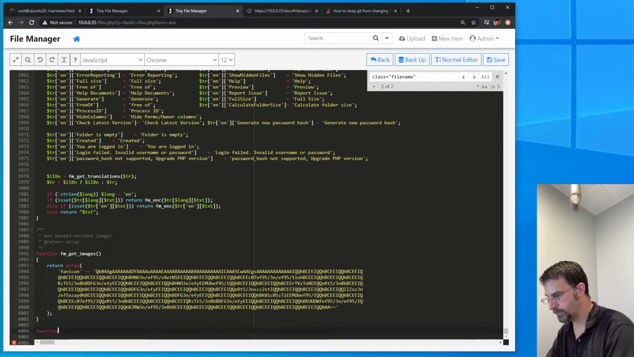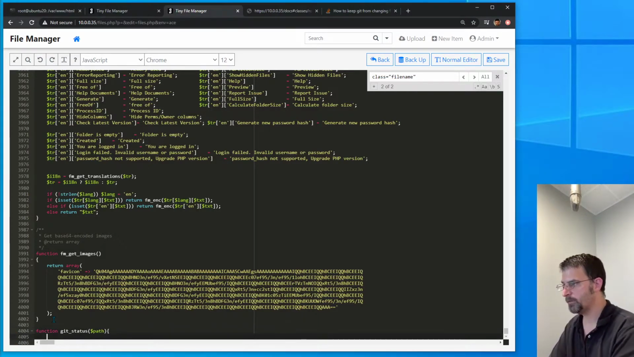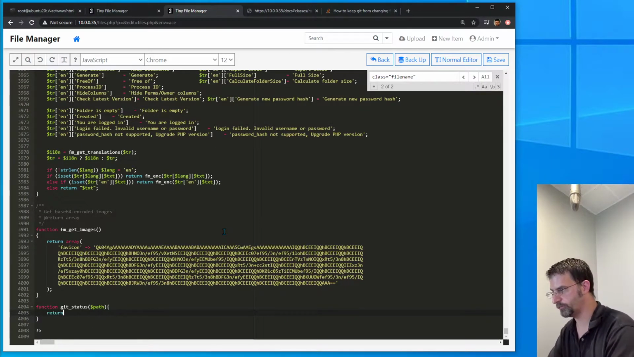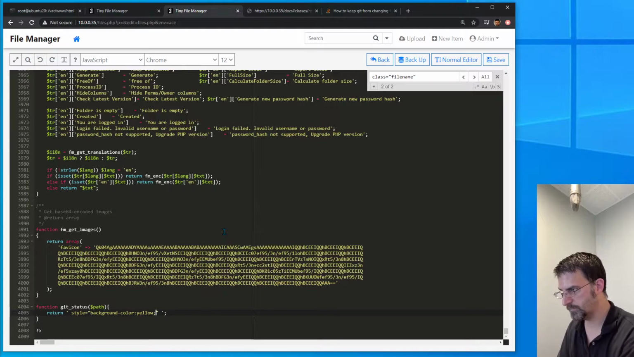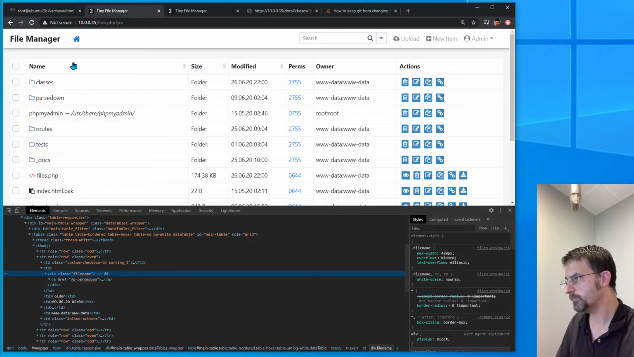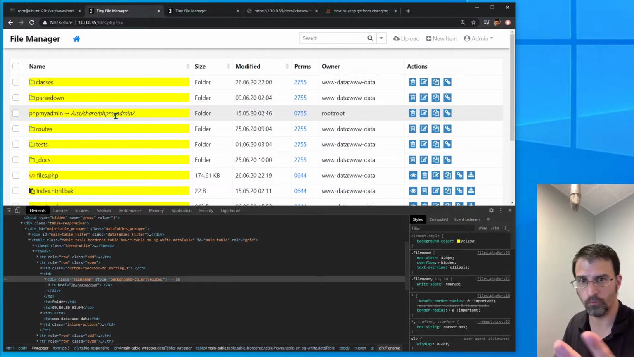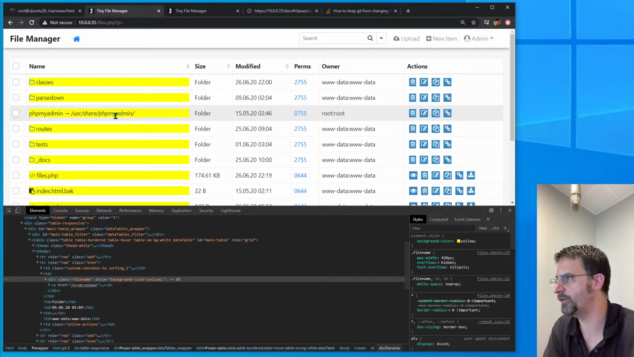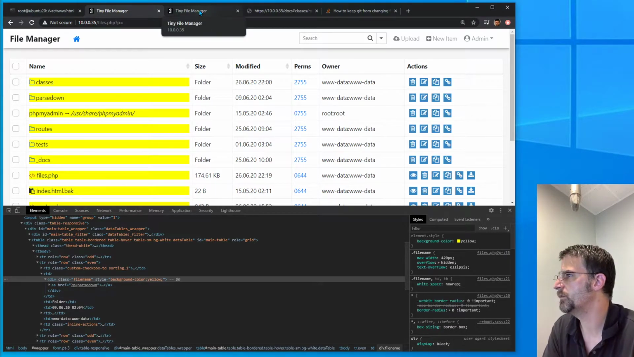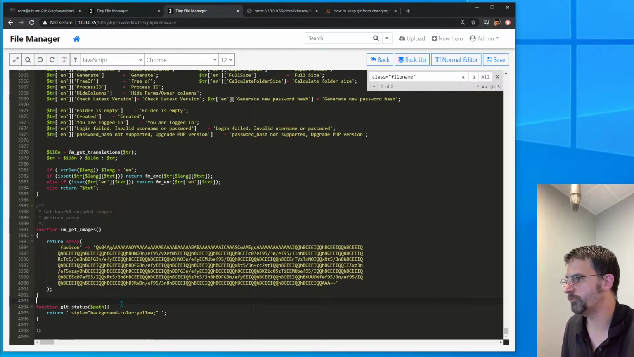Function get_status, and we're going to pass in the path. But for now, just to make sure that we've got something working, let's return a style equals background-color: yellow for now. Semicolon. Save. Go over here to our file manager, refresh. Okay, everything's lighting up yellow. All right, so we know we're affecting the change where we want it to be affected. Now we just have to get the status of the file and return what we want to return.